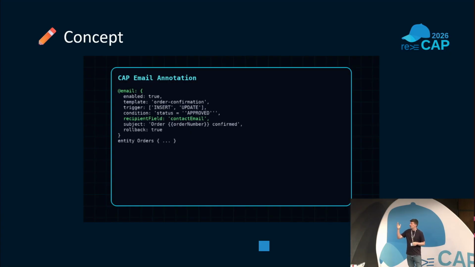and the email will be sent. Obviously, we have a subject as well, and if anything goes wrong, we can also choose to roll back everything that happened and that we do not send out an email. Because telling your customer the order was confirmed while it was not creates way more work afterwards. So that's a nice feature as well.